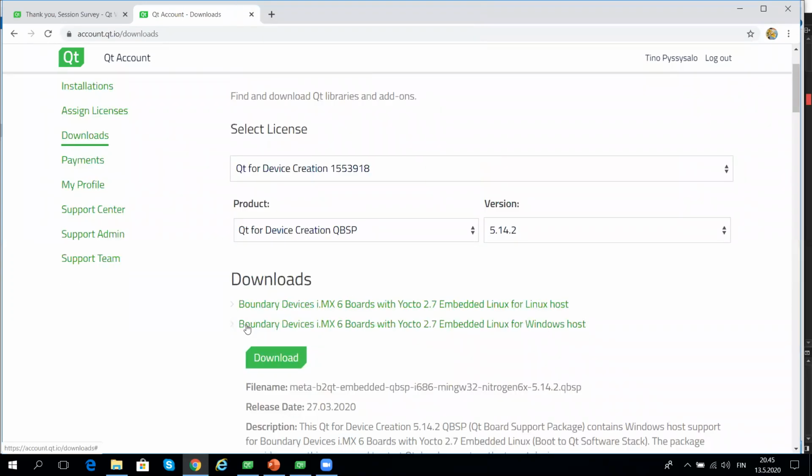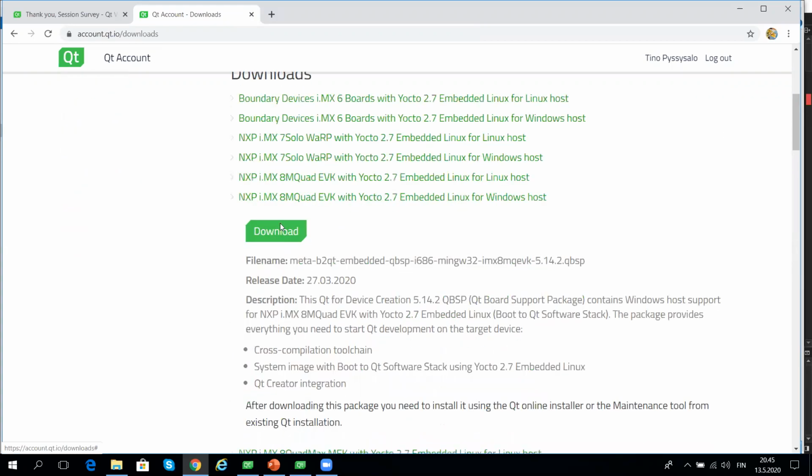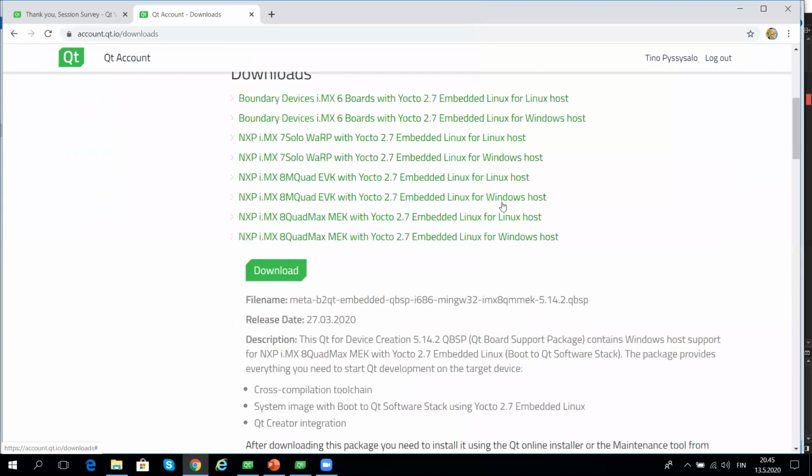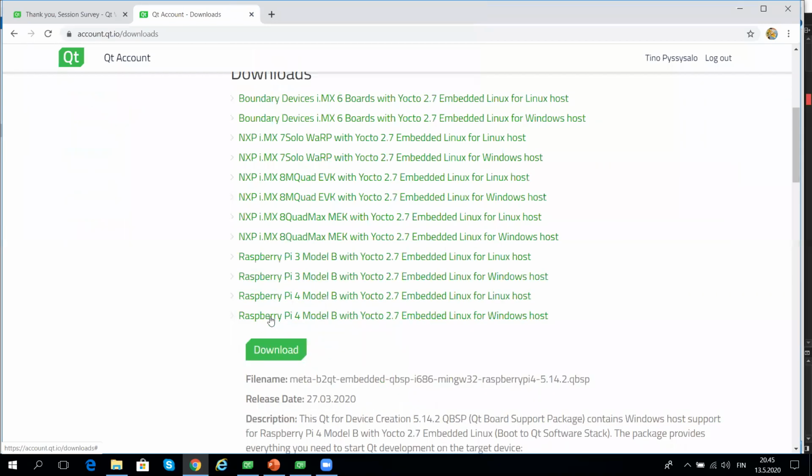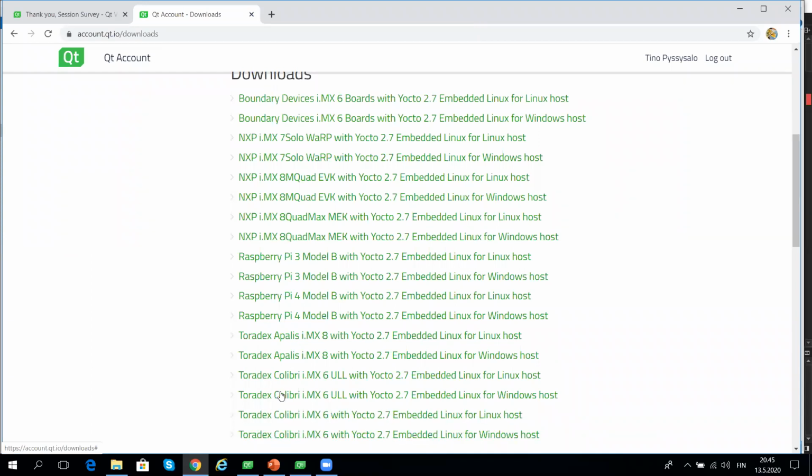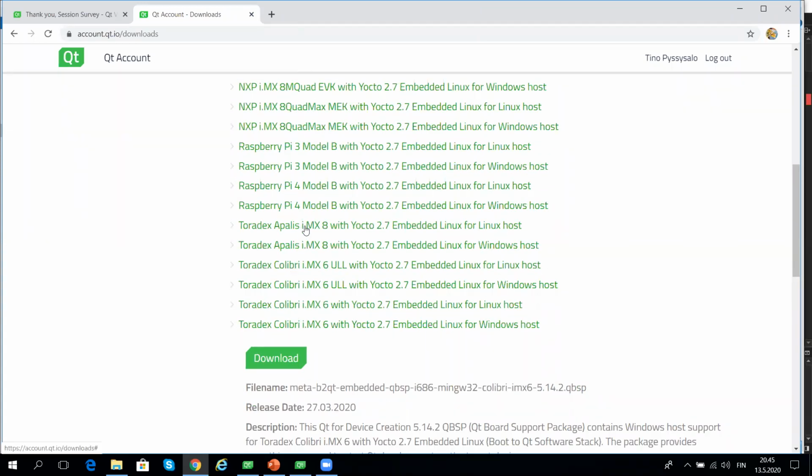And there will be a list of PSPs. You see that we changed the user experience a little bit so that all the Windows host available PSPs are expanded by default. I'm used to the old view, where all the PSPs are just in one list. But you will see that here we have the Toradex Apalis IMX8, the Yocto toolchain based embedded Linux. Of course, we don't have the Windows CE images. What we use in device creation is really embedded Linux images created for different platforms.